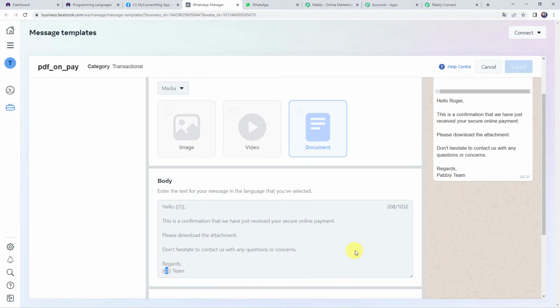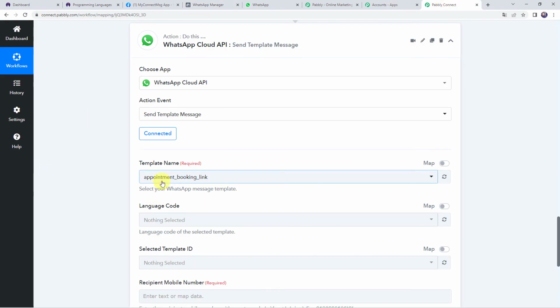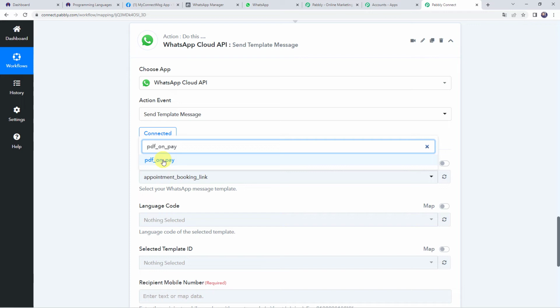Okay. And you can see that I have created a template, and in this particular template I have added the header. Okay. That is the document. So the document will be displayed over here, and in this particular manner, the message will be delivered to the customer. Okay. So we are going to select the same template, that is PDF on Pay, over here in Pabbly Connect also. So let's open the template name. And let us find a template, that is PDF on Pay.